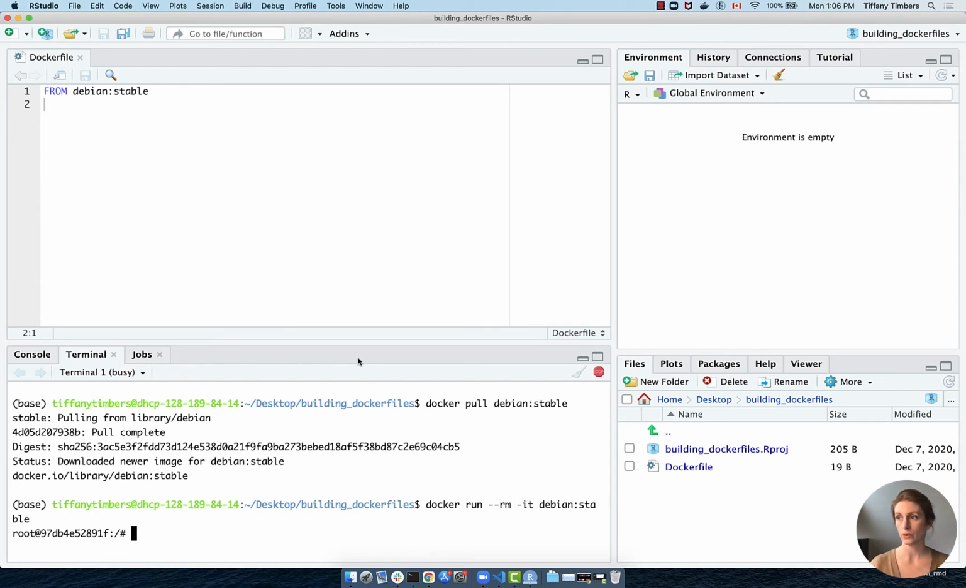So the first thing that you do when you're installing things on Linux is that you need to update the list of available software packages that the apt-get tool can access. So you do this every time you're starting to install things. So we'll say apt-get update.